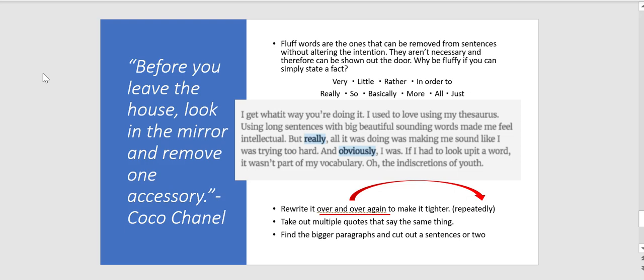And I think this is ironic because in her article, she had rewrite it over and over again, and my grammar check came up and suggested using repeatedly. So I think that's funny. So rewrite it repeatedly to make it tight, get it as tight as possible. Take out multiple quotes that say the same thing.